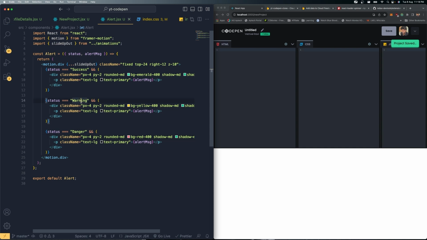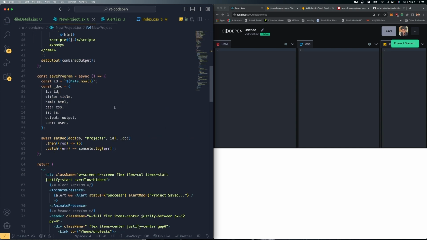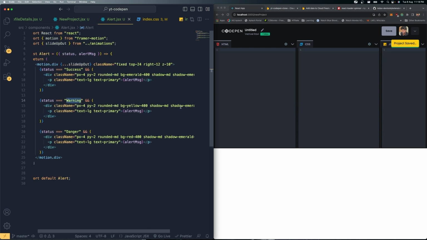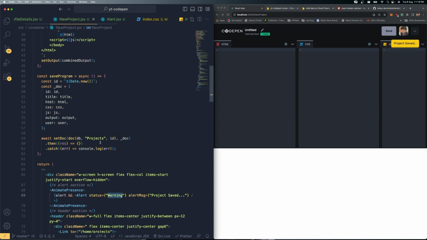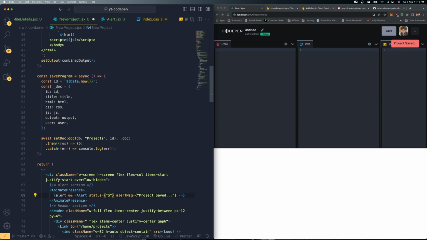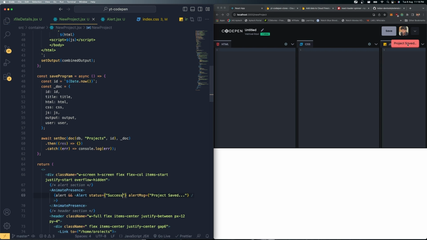Save the changes. Based on the status, the alert message color will change. So if I send warning, it will be in a yellow color. If I change to yellow, the border color is not changing, right? So the shadow color should also be exactly the same, yellow and red. Now you can see that the yellow color is changed. And if I send the status as danger, that will be displayed in red color over there, just like that.